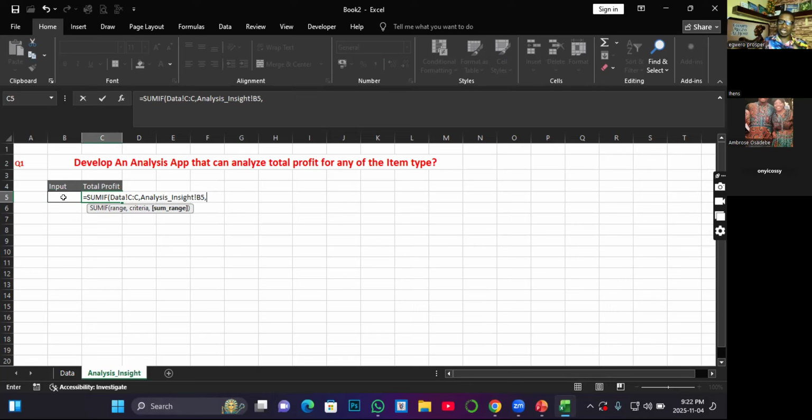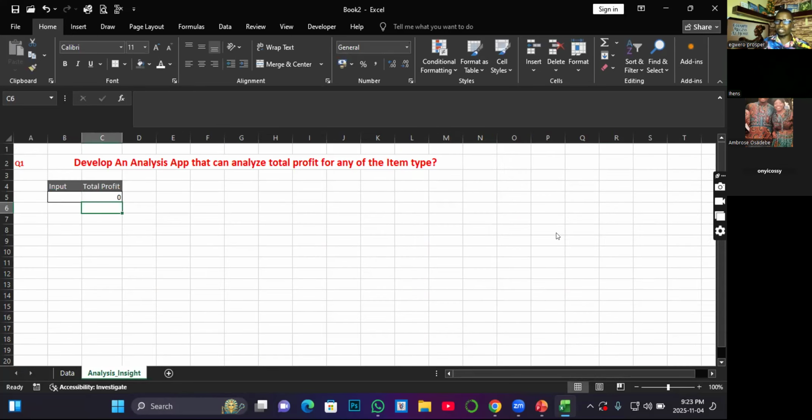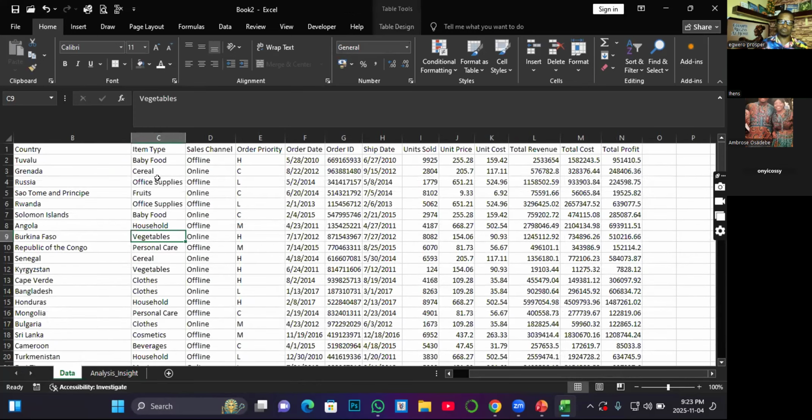So I put a comma, then I need to capture the range where I have the various profits entered. So I have to go back to the data set and capture everything I have under the total profit. I'm selecting the alphabet in order to create room for future entry, which I explained in our last section. So I'll just press enter. Currently it is outputting 0 because you have not input any value here. So let's try it. And I'm also going to show us a logic. I don't want to type manually. For example, I want to analyze for baby food.